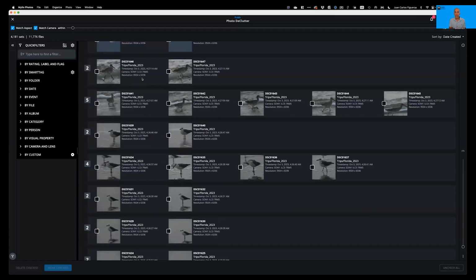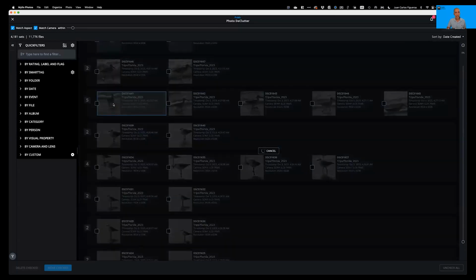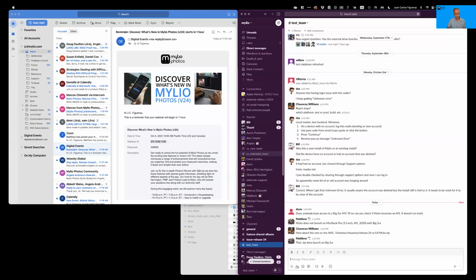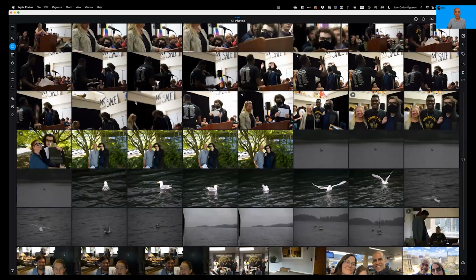close to each other, so that I can go through and see, oops, we just managed to crash Mylio. Let's open it back up. Yeah, and while you're doing that, look at that wonderfully fast restart time.